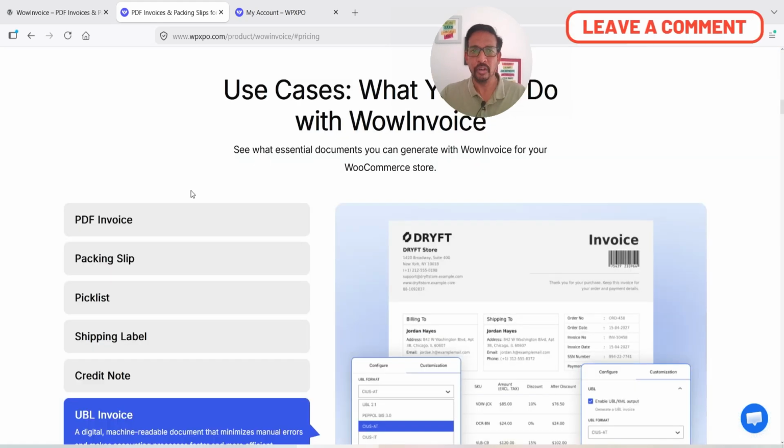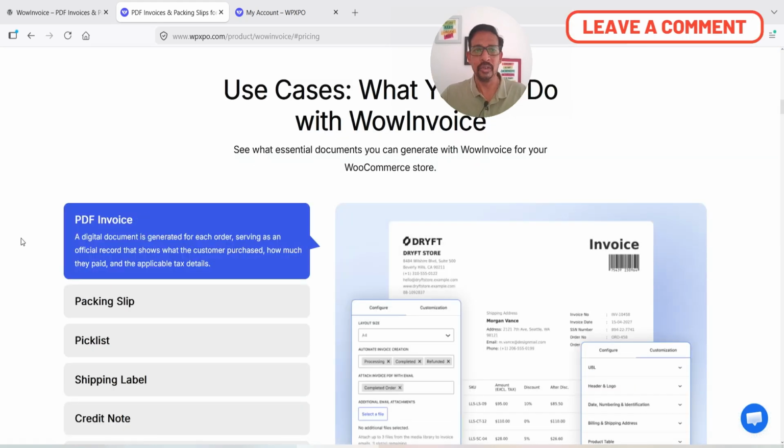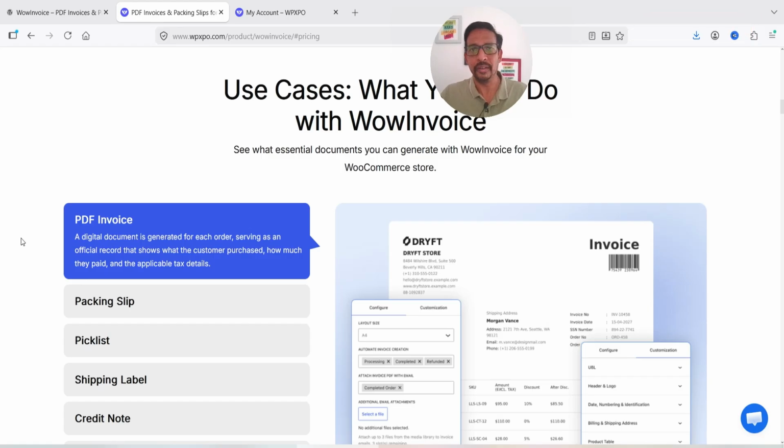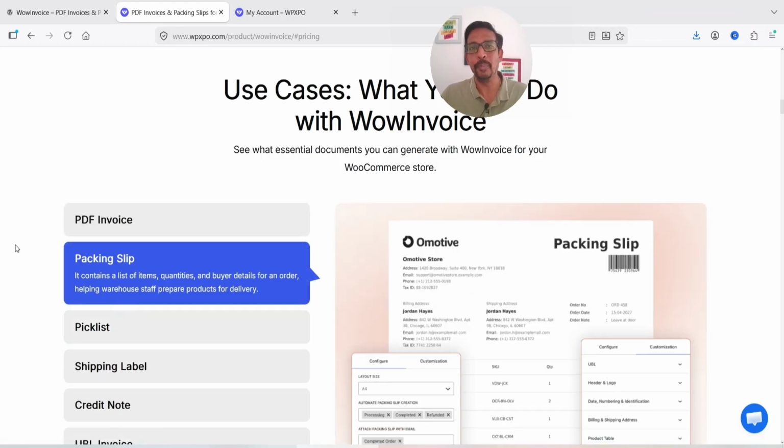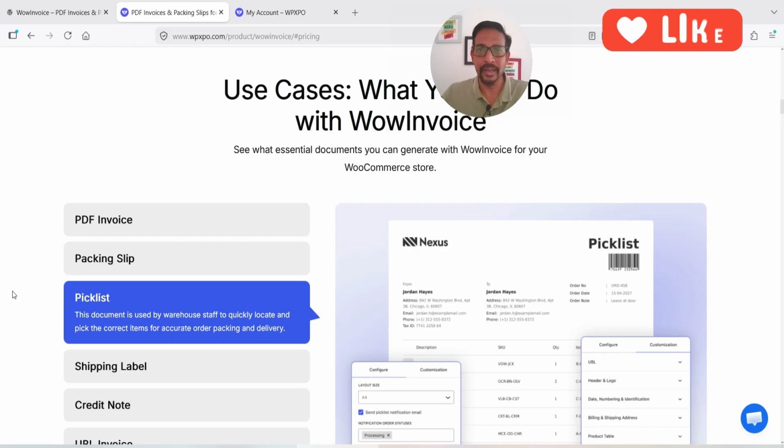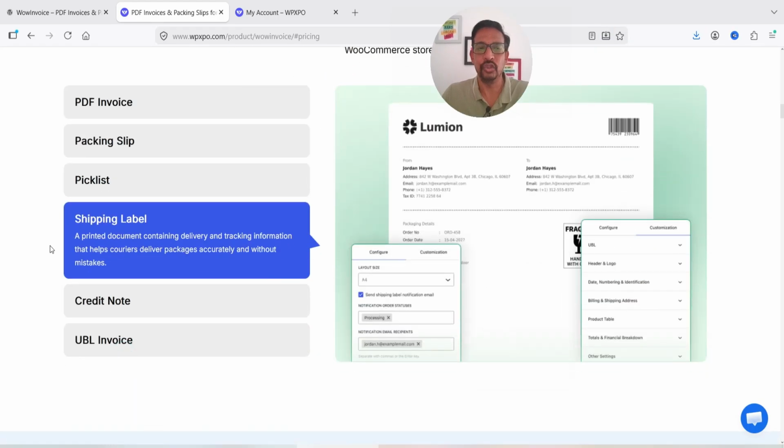These are the use cases of this plugin. You can generate a PDF invoice. A digital document is generated for each order. You can also generate a packing slip. It contains a list of items, quantities and buyer details, helping the warehouse staff prepare the products for delivery. You can also create a pick list. This document is used by the warehouse staff to quickly locate and pick the correct items for accurate order packing and delivery. You can also create a shipping label, a printed document containing delivery and tracking information.